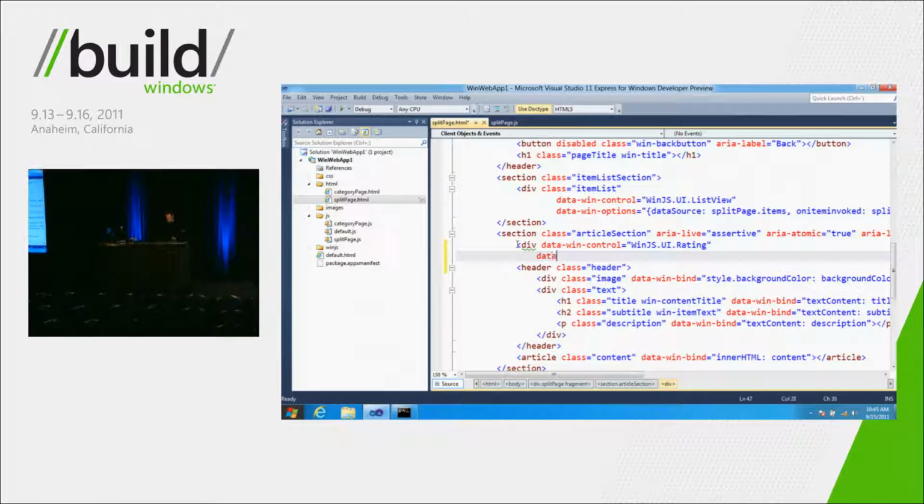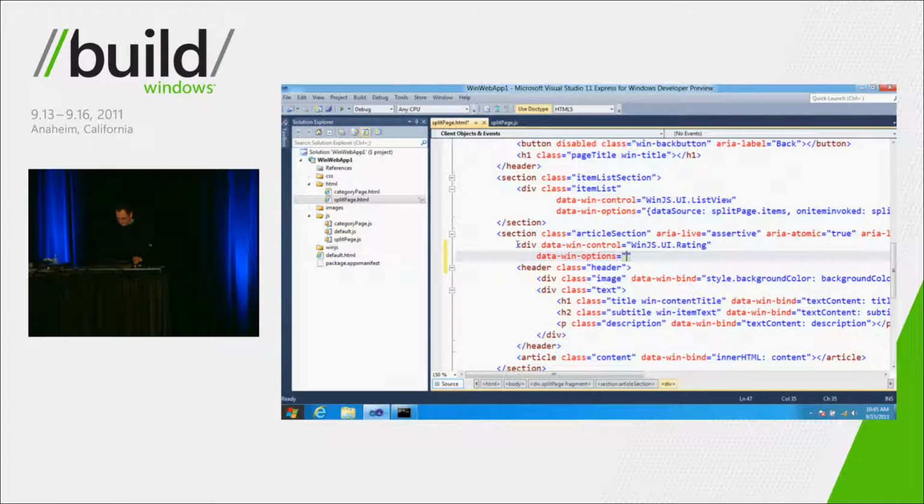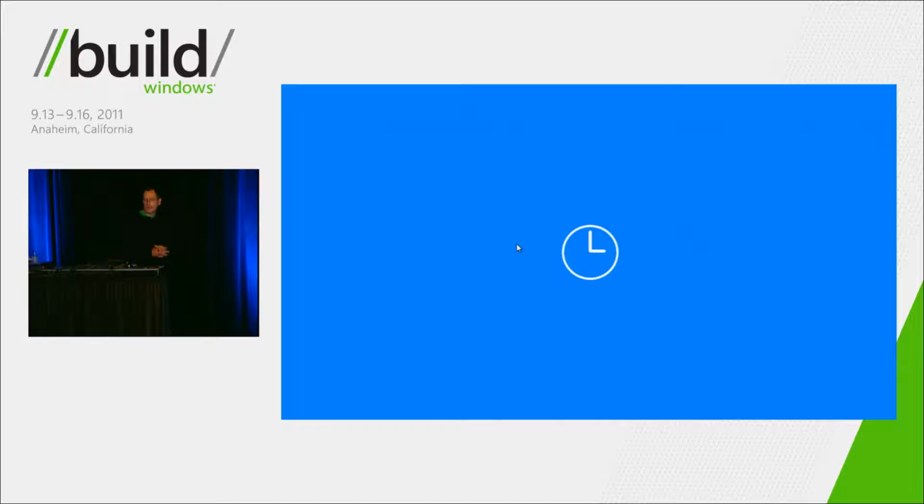And I'm going to give it some initial value. So I'll say data-win-options, and we'll give it an average rating value of 3. Okay, so I've just added a new control. So I'll run the app again, and we'll see what that looks like.